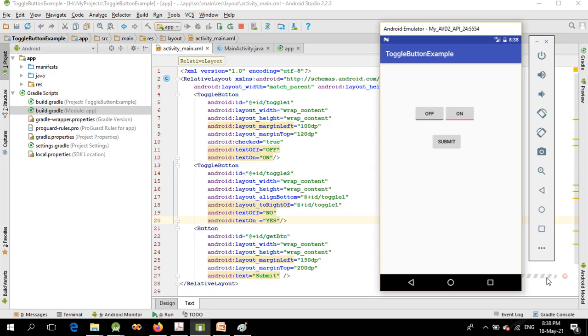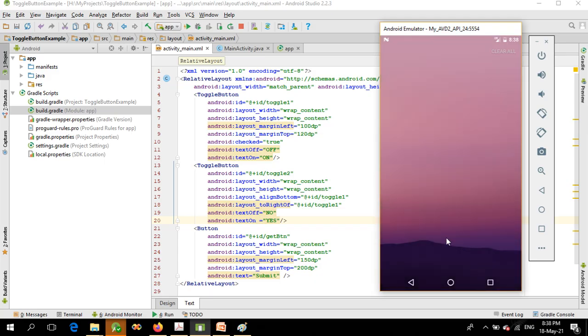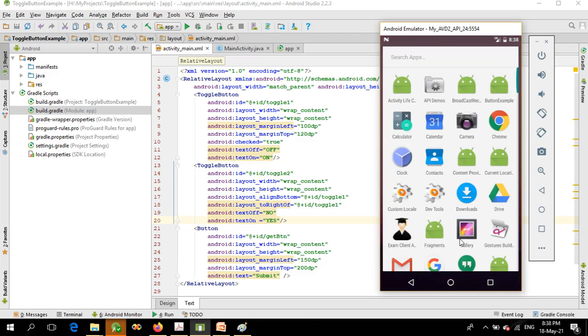The program is running, executing in the background. It is in process and the activity is restarted. If we observe here, our application was already started and we had changed the property of the second button to on. That is why it is showing as on at the initial position. Now I will close this application and again open it from the home screen.